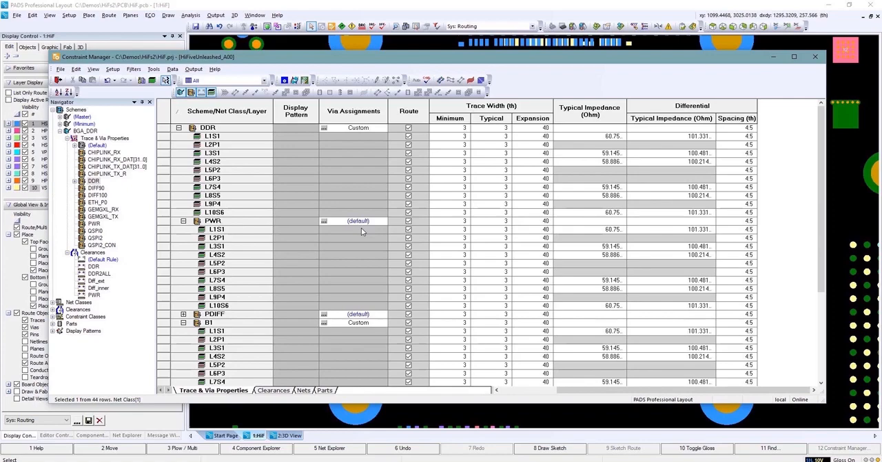We can just leave the default, knowing that when we set this up, there was only one via type to be used for that blind or buried via. If there are multiples, though, you can choose the pad stack definition. In the case of through-hole, we don't want to allow any through-hole vias within the BGA area, so I can turn that off and click OK. And now that will be adhered to by everything within the DDR master group.